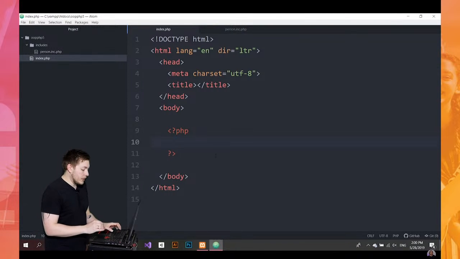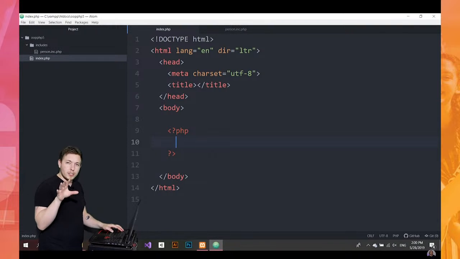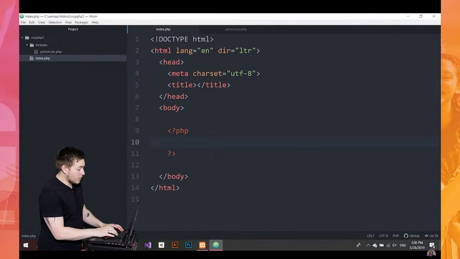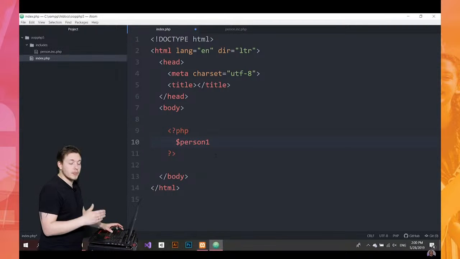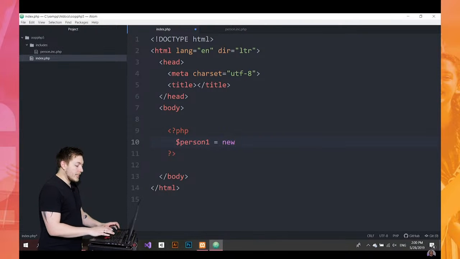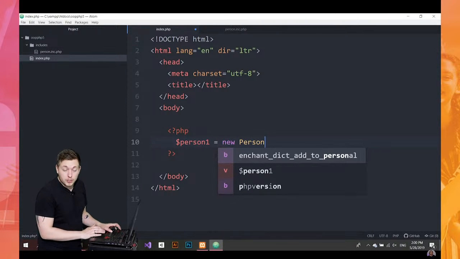So if I were to go in here, first of all, we need to actually create the object before we can use anything inside the class. So I'm just going to go and create a variable. I'm going to call this one person1 because we're just creating a new person here. And I'm going to set it equal to new and then the name of the class, which is person.